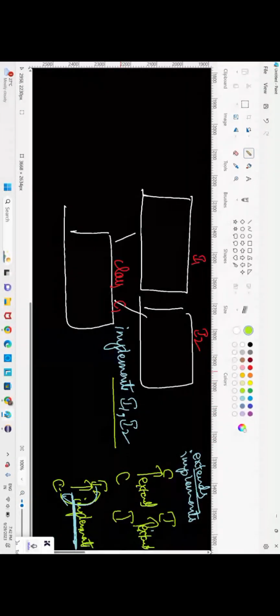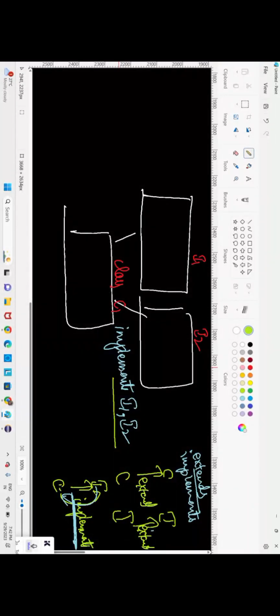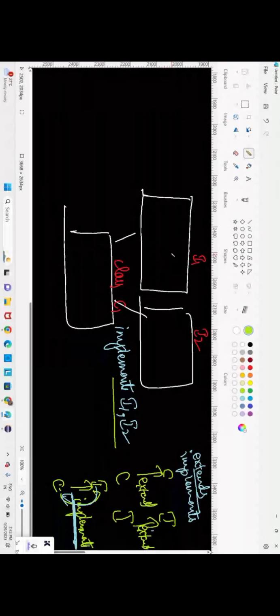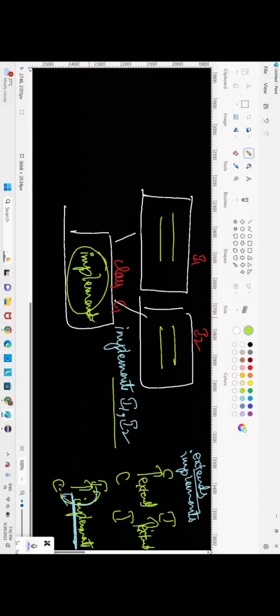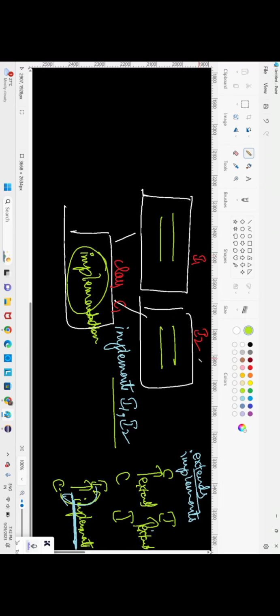One class can inherit any number of interfaces at a time. And for the abstract methods which are present in these interfaces, in your class you can have implementation for the abstract methods of I1 and I2.